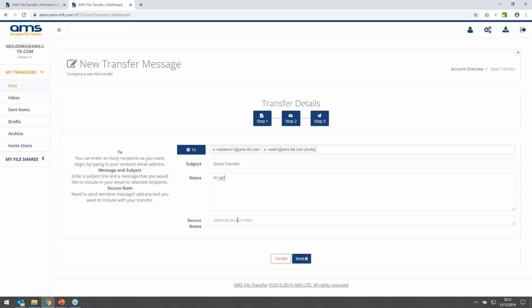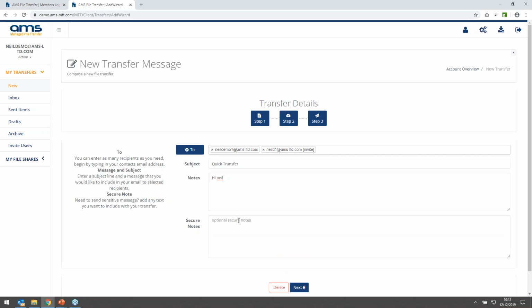Any sensitive information that you wish to attach to the transfer can be put into the secure notes. These are fully encrypted, so as you'd expect, if maybe you're still insistent on password protecting files, or maybe you've got some personal identifiable information that you want to add into the transfer, you can feel free to put it in here, knowing that it's only visible once you've authenticated.